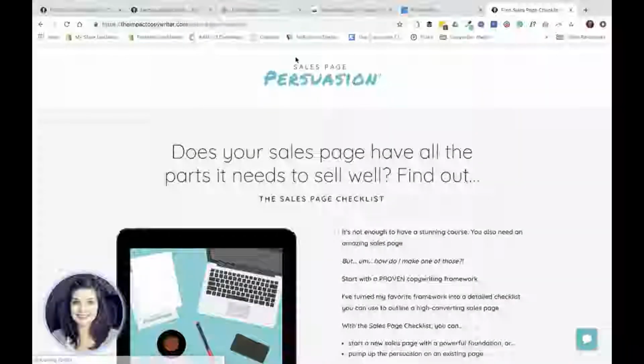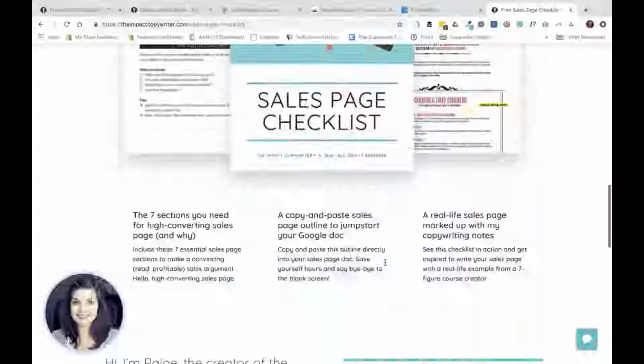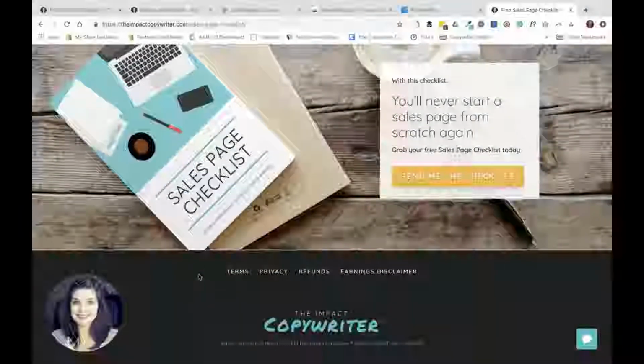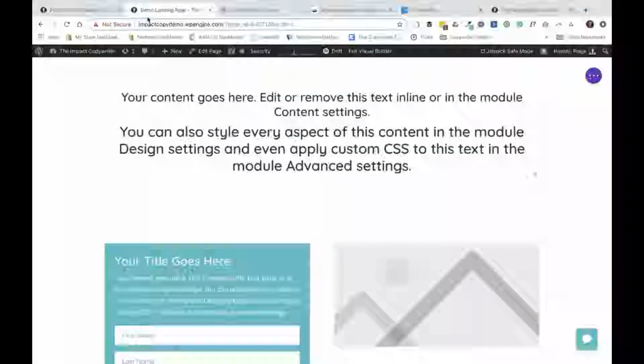So here you can see I have the sales page persuasion, kind of simple logo header here. So there are no links, no distractions, and you can see I have the same footer in this landing page. So let's hop on back over here and I'll show you how I do that.